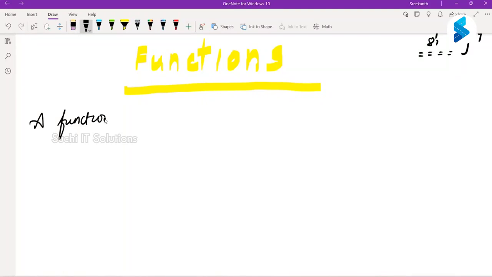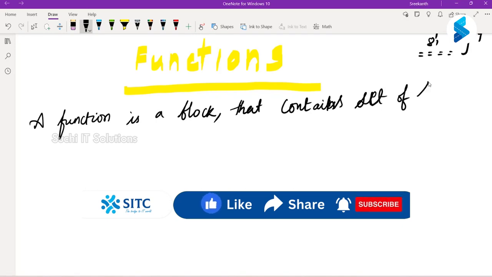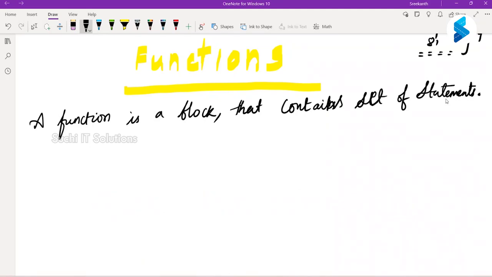Okay, so a function is a block that contains a set of statements. So this is it: a function is a block that contains a set of statements.